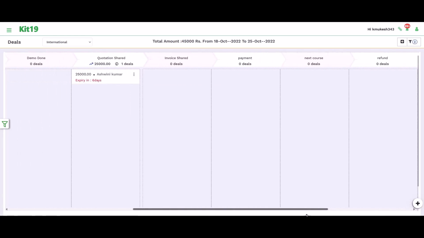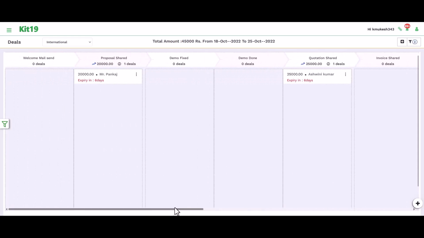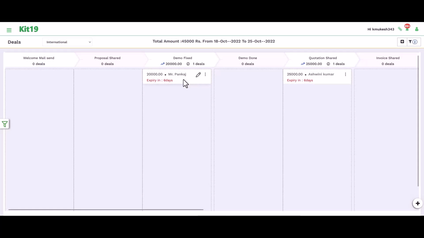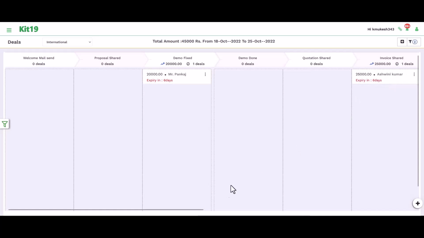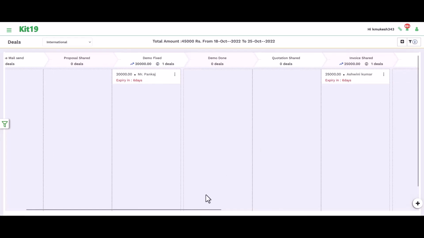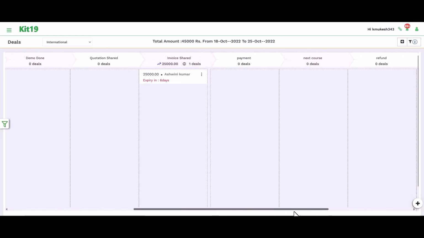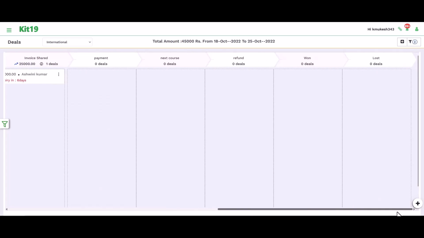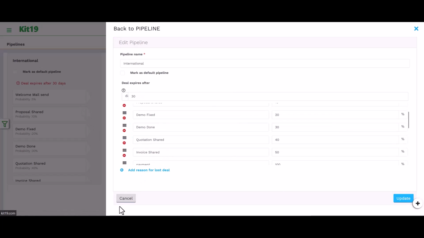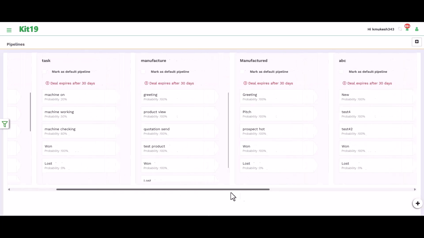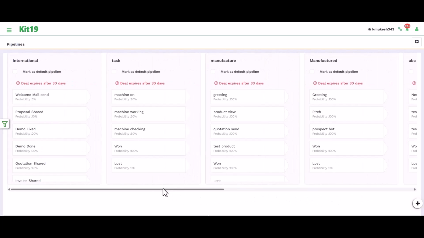As a lead reaches any stage, its probability of conversion changes, often going up with each stage. A typical sales pipeline may be something like initial contact and prospecting, lead qualification, demo or meeting, proposal shared, negotiation, deal won. This can of course vary from business to business. Through Kit19, you can create multiple sales pipelines and customize its stages and probability as per your business. The deal owners can move the leads to the stages as they grow closer to conversion.